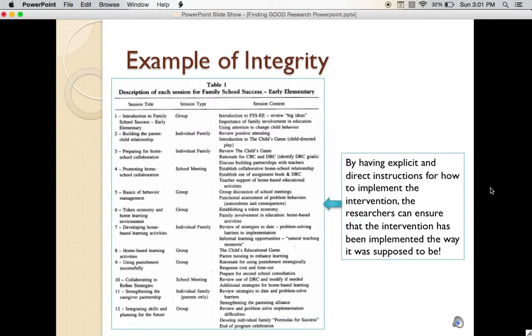Lastly, here is an example of integrity from the ADHD article. You can see from this table that each session for the FSSEE intervention has been mapped out. It tells you the session type and the session content. By having explicit directions and instructions for how to implement the intervention, the researchers can ensure that the intervention has been implemented the way it was supposed to be, or with integrity and fidelity.